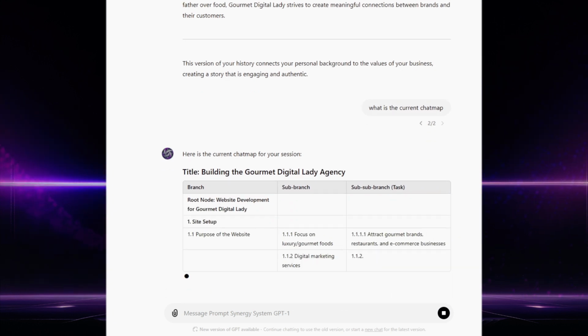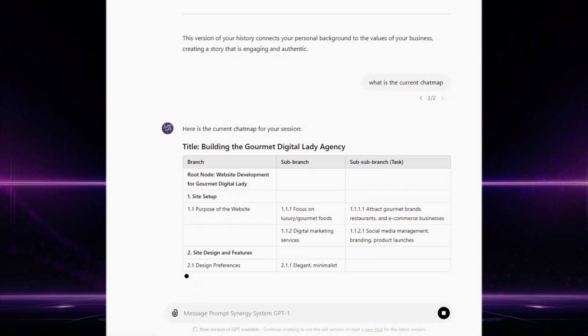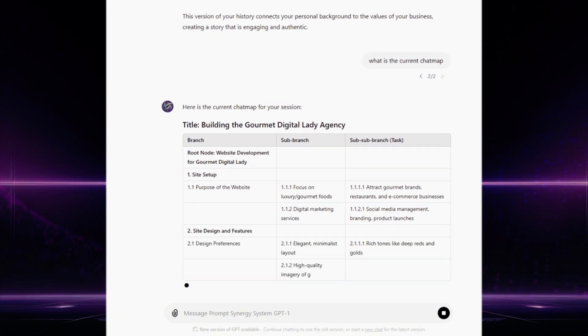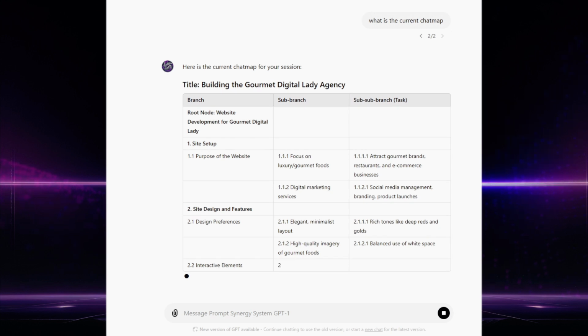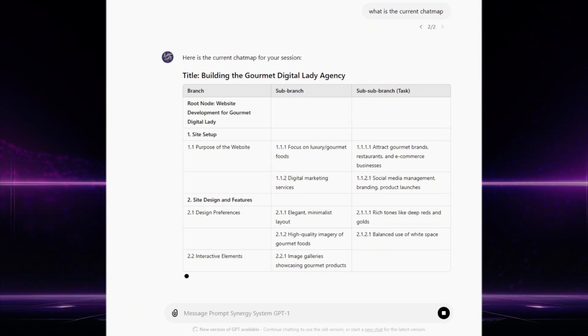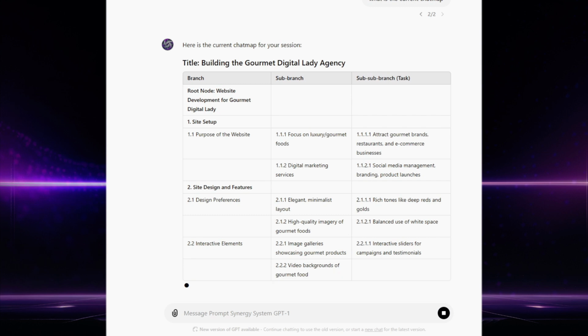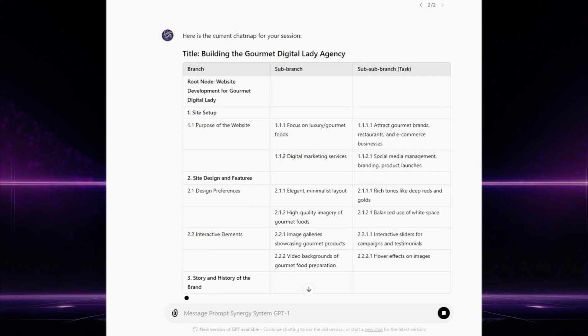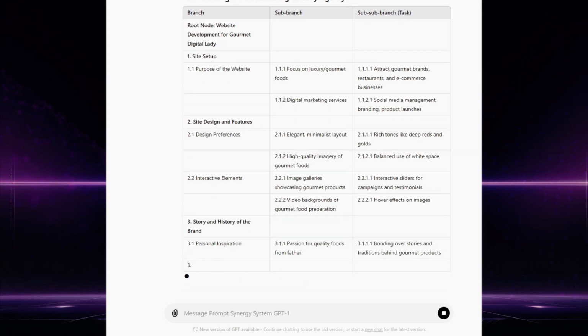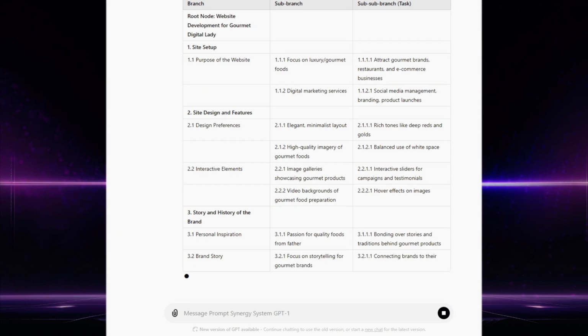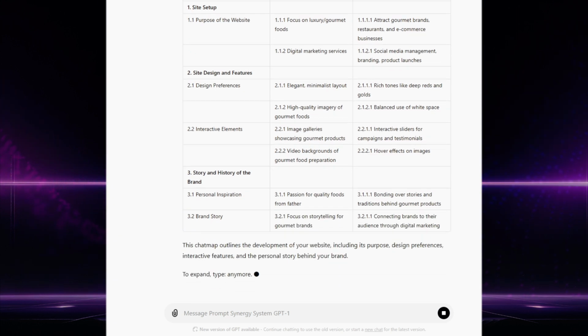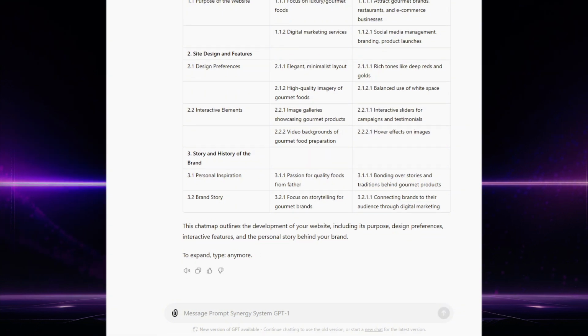Keep in mind that the chat map is not static. Each question and answer adds context to the chat map. The conversation with the Wix builder has been automatically added to the chat map. As we mentioned earlier, when we start the conversation, the chat map is blank. As the conversation unfolds, each prompt and answer adds context to the chat map.